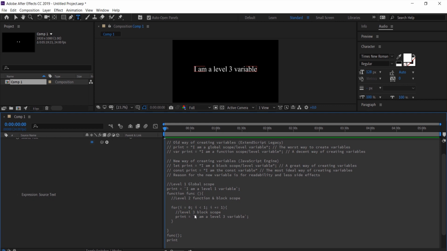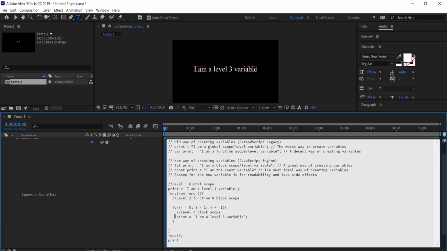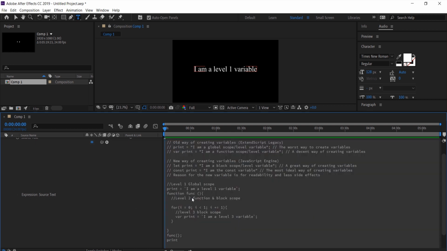So the way to get rid of that, as I explained before, is if I write var in front of this, var is going to stop this variable from being seen in level 1. And that's because var does not like to be seen outside of functions. So even though you can affect something on level 2 because level 2 is still a function, you will not be able to see it in level 1 because level 1 is not a function.